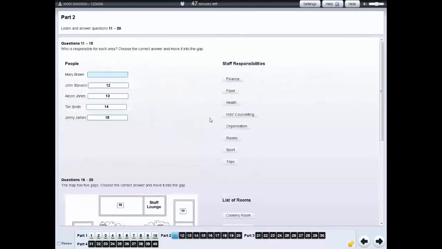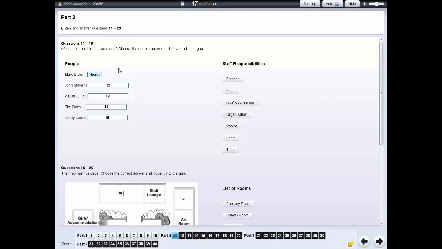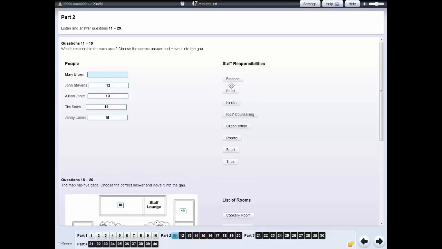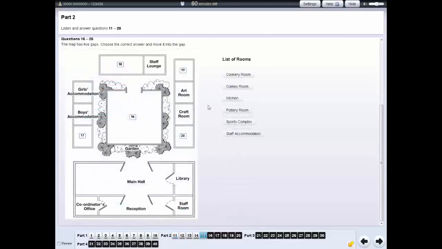For some questions, you need to click on an answer and move it into the gap. If you want to change an answer, move another answer into the gap. If you want to leave the question unanswered, move the question back. And for some questions, you need to move an answer into a gap on a diagram.